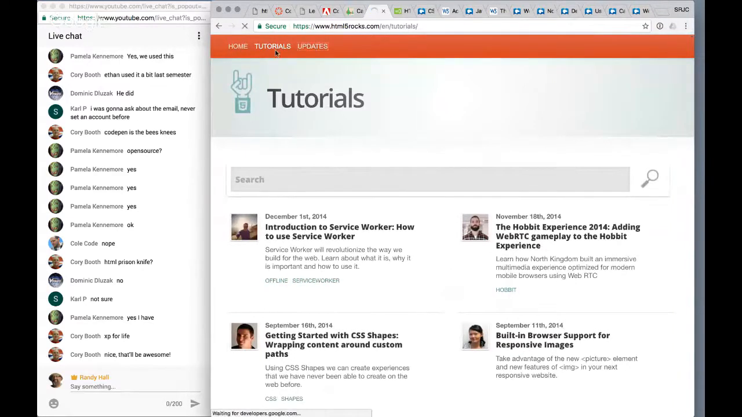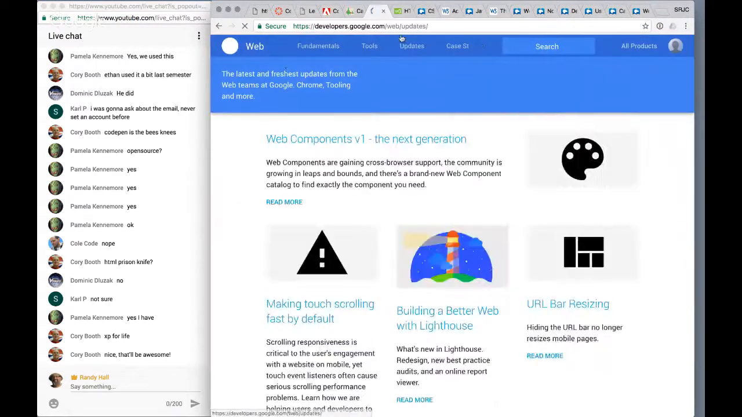Most of the updates these days are being done on the Google developers site, developers.google.com web updates. Notice here they actually talk about web components, which is something we will probably touch on, which is cutting edge sort of stuff. We'll see how the semester goes.